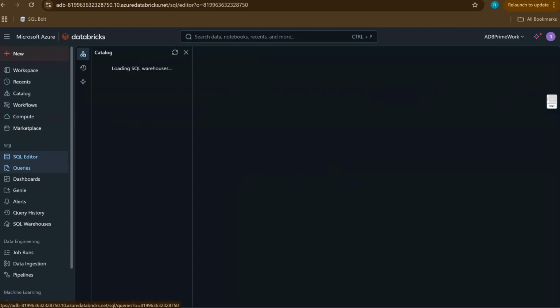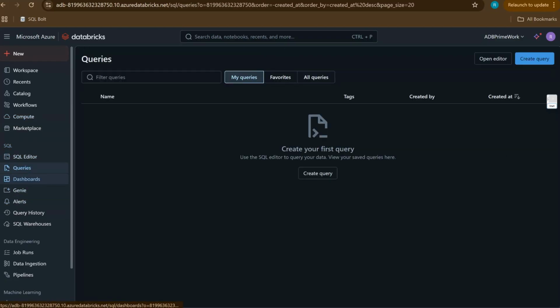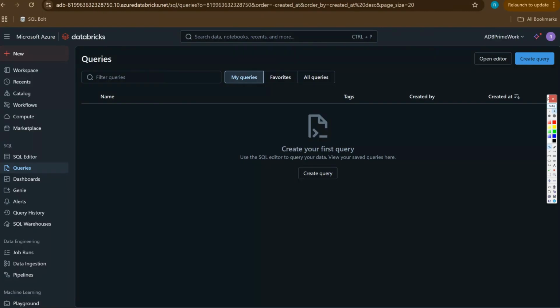Then we have SQL editor, queries. Right now we'll just work on the topics which we are going to require for this ETL pipeline. And in another video, I'll cover all the components which are available under this Azure Databricks. So first, now we have our Databricks ready, right?